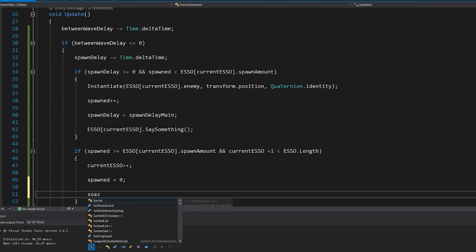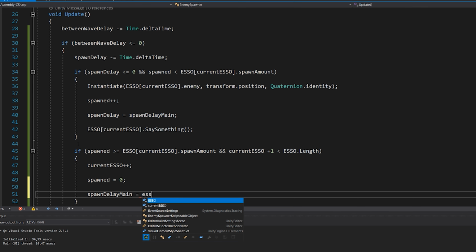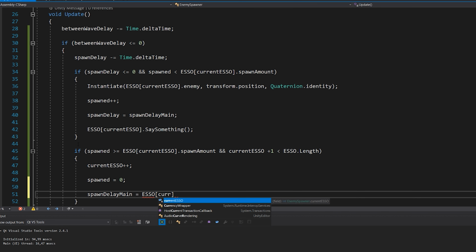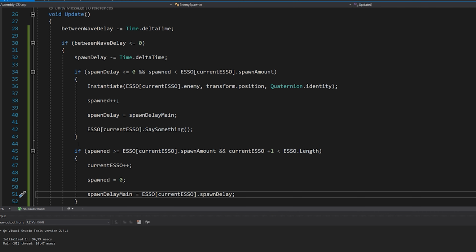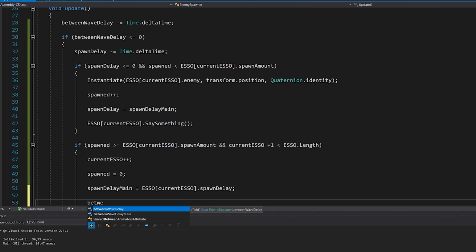We will set the spawn delay of the enemies, so the main spawn delay, equal to ASSO dot current ASSO dot spawn delay, because maybe it has a different spawn delay, and then of course we need to set the main spawn delay to that one. And we will also reset the between wave delay equal to the between wave delay main, and this will of course once again reset the wave delay.